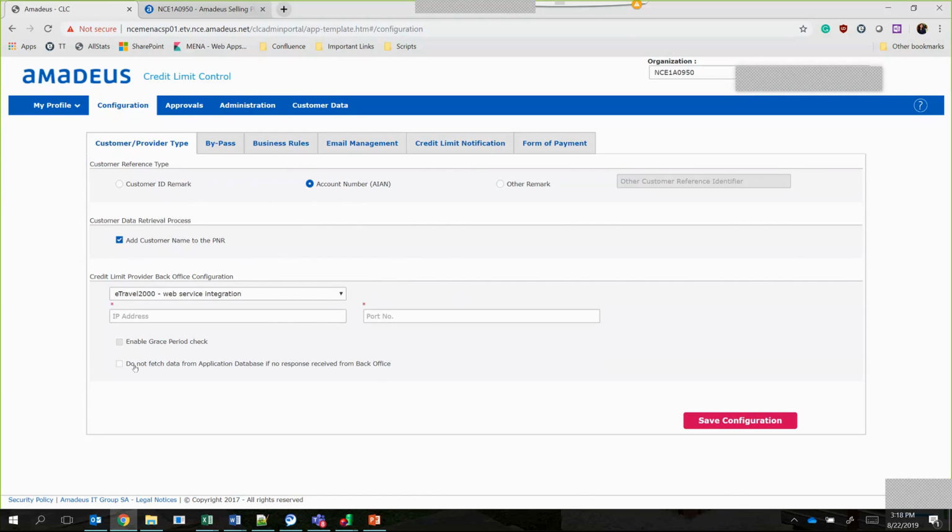Okay. Then you have this enable grace period check, which is currently disabled for eTravel 2000. So let's say an amount has been topped up, and then you see that it's valid for 30 days, and then you have a grace period added to it. So that grace period check is what this stands for.